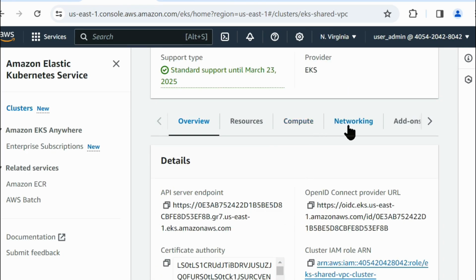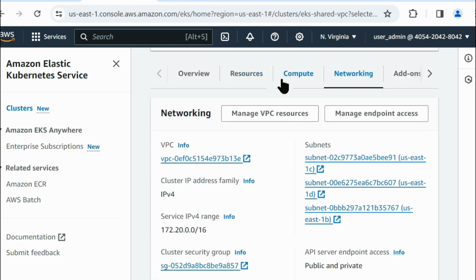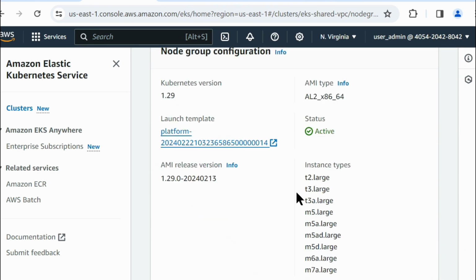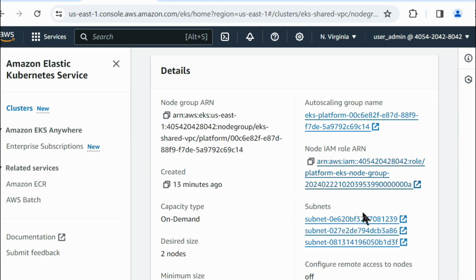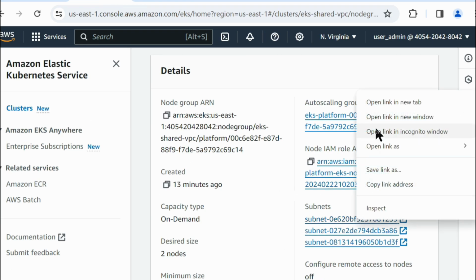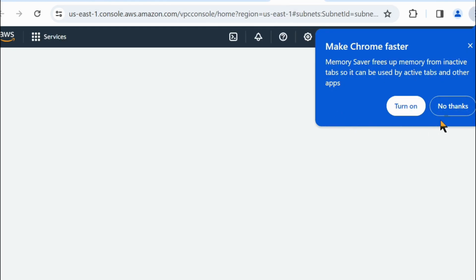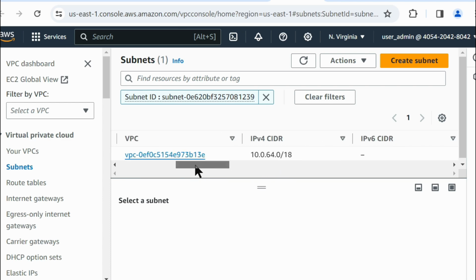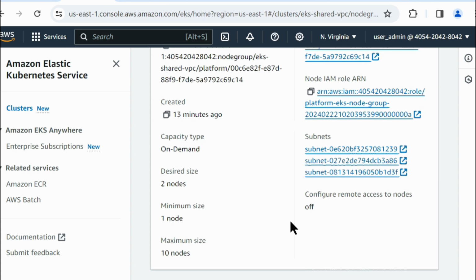So apart from the networking, we will also look into the compute section. One node group is created with the name platform. It's a managed node group, and these are the instance types. The subnets that we use for the node groups are the data plane subnets, which are the bulky subnets, which are /18. So if you look at the size of the subnets, it will be /18, which is 16,000 IPs. So these are the subnet ranges.